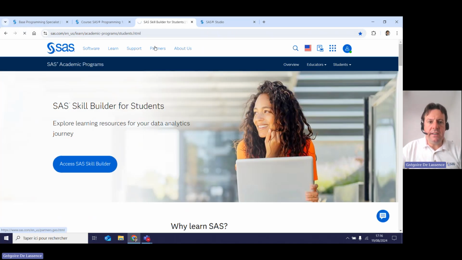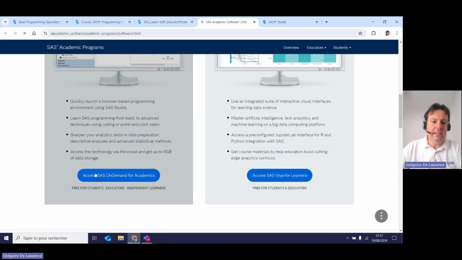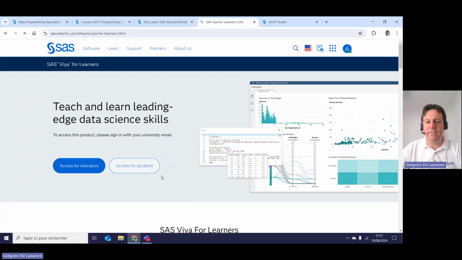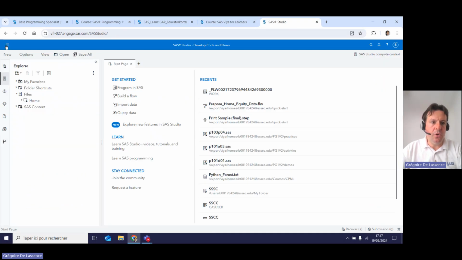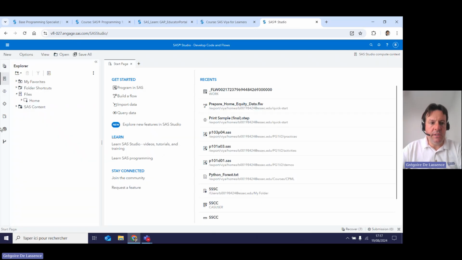If I go back to the home page of SAS Skill Builder, there is the learning path, where I was just a few seconds before. And on the left side, there is free software. In free software, there are two platforms: SAS for Academics, SAS 9, or SAS Viya for Learner. I want to show you using SAS Viya for Learner. So access as a student on SAS Viya for Learner and launch the software. I already launched the software. When you are in SAS Viya for Learner, the main page is SAS Drive, and then you can go on SAS Viya for Learner in Develop Code and Flow.